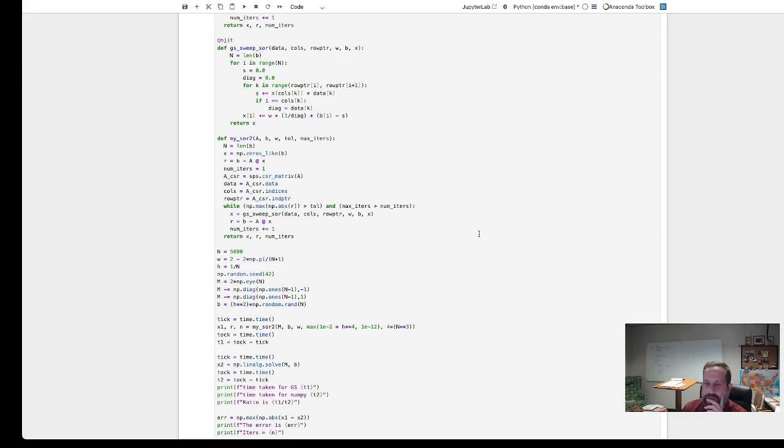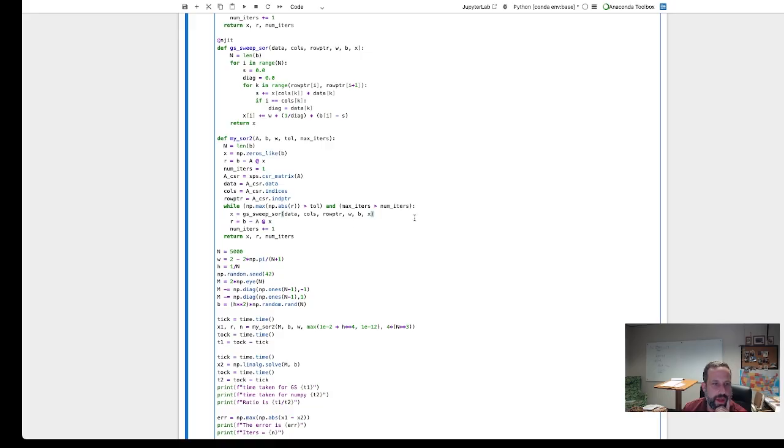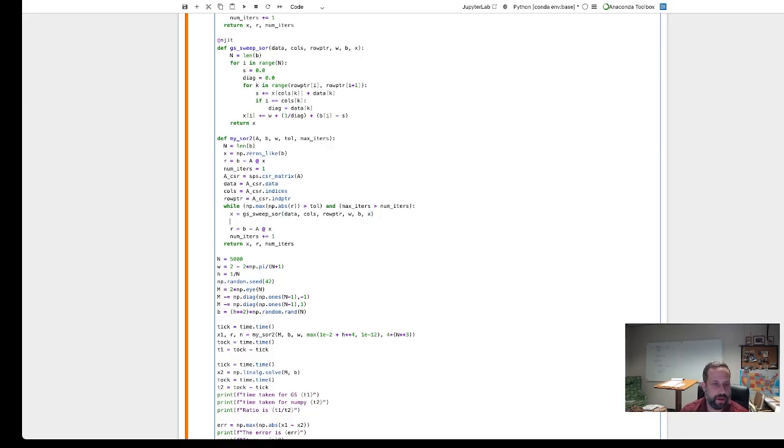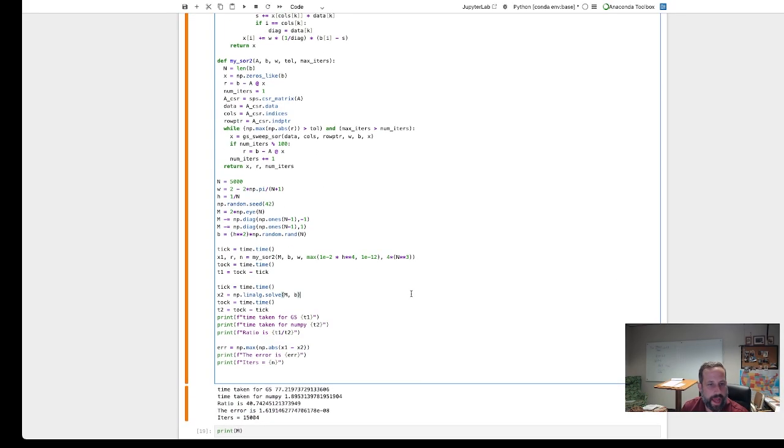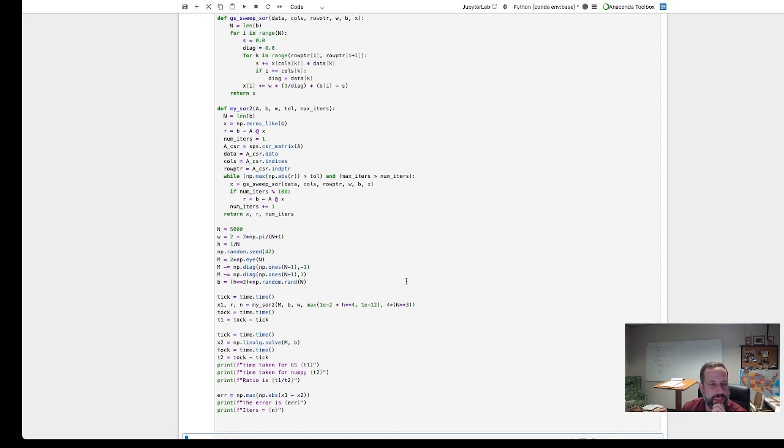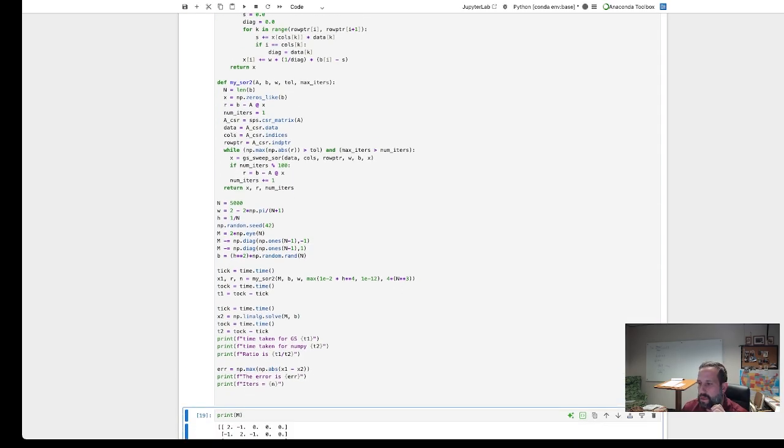Oh, one thing that is not good. I think this is the issue. For this residual right here, we really don't need to compute it every single time. So let's just compute it for every 100. We're just going to compute this for every 100, and let's see if this speeds things up a little bit. This was much less dramatic than I thought it was going to be.